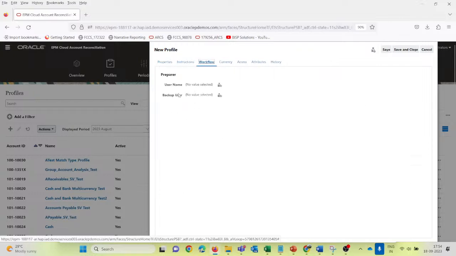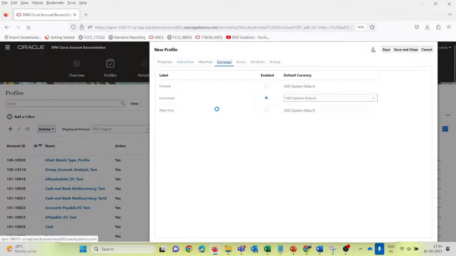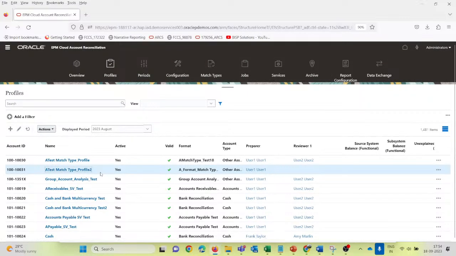Under instructions, we have this workflow. Click this one and we will define one user. For currency, the default is USD functional currency. Go and save this one. So this is the profile which we have created here. Now we have created the profile and format, and we have to upload the balances into it. For uploading the balances, we have to take the help of a job.